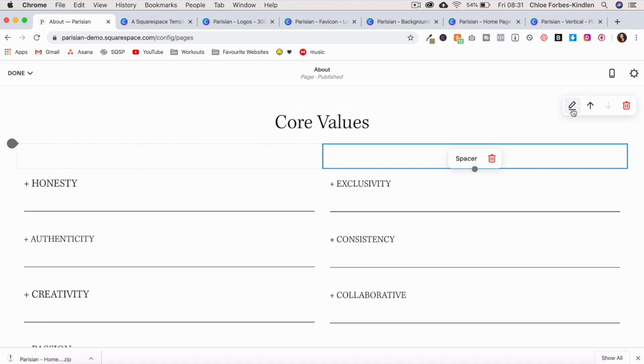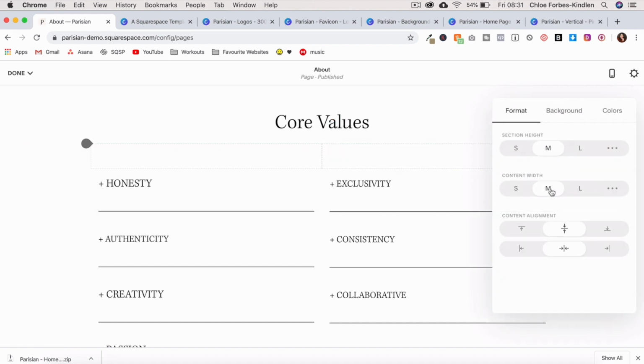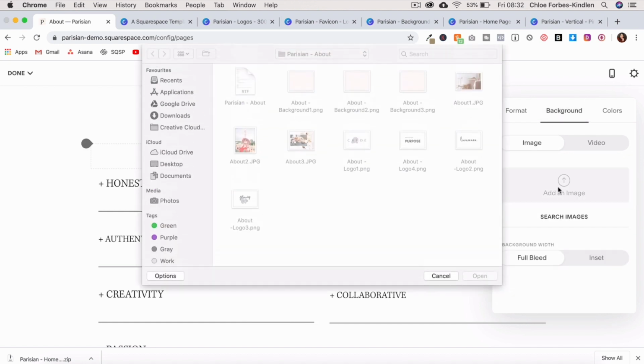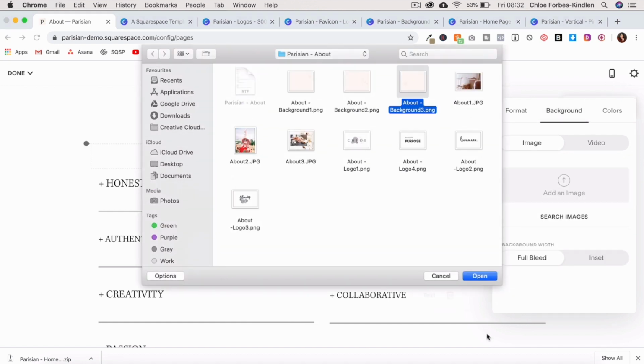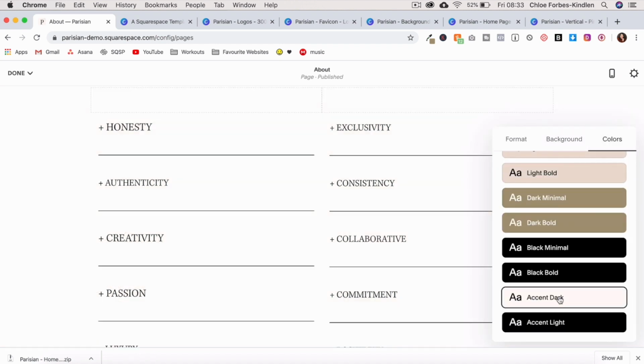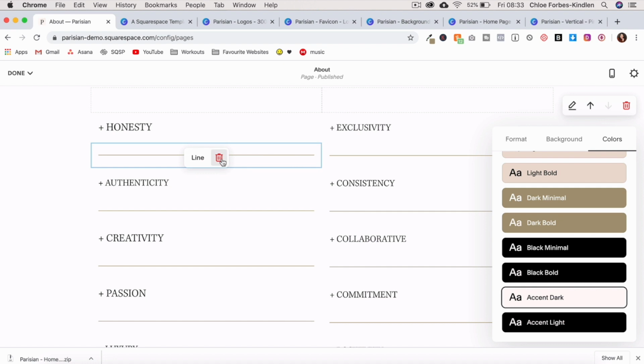Then we're going to click the pencil icon, medium, background. Then we're going to add an image, background 3 this time. Colors, turn off default, scroll down, go to accent dark. And you'll see this change the lines.